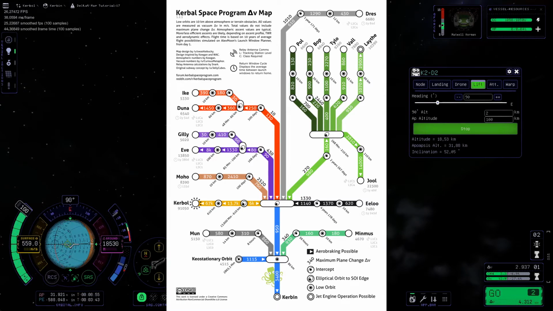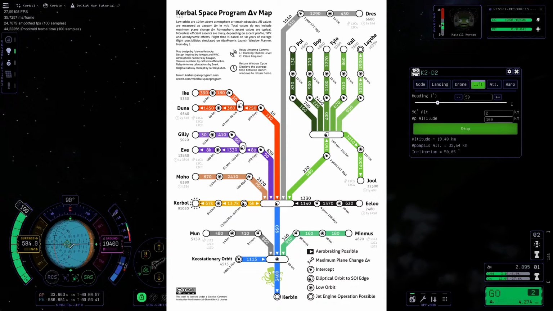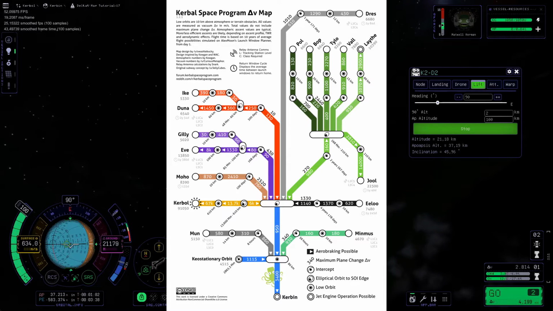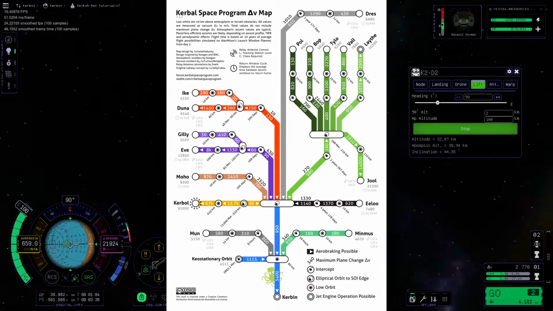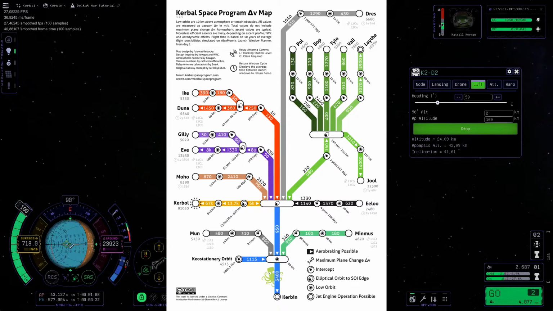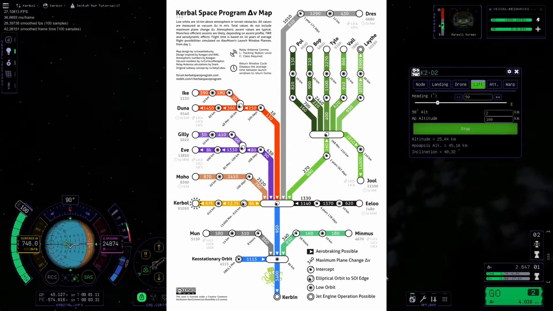Other important symbols on the map include the arrow or triangle on the lines. This indicates that the destination has an atmosphere, which you can use for deceleration instead of using your precious fuel. Remember to use a heat shield and parachute.